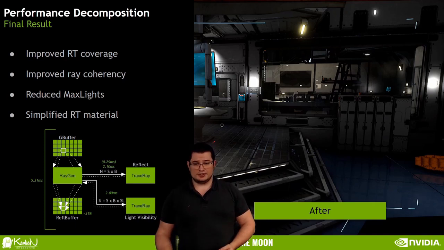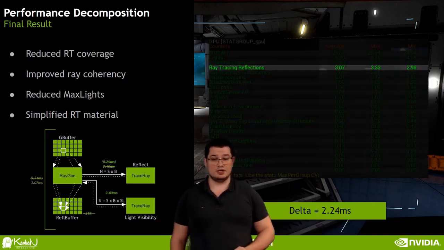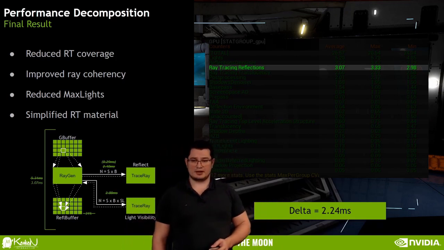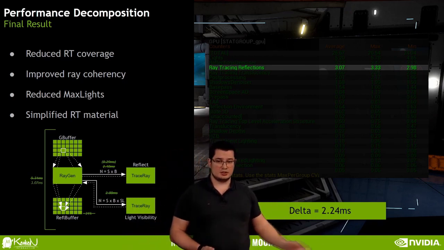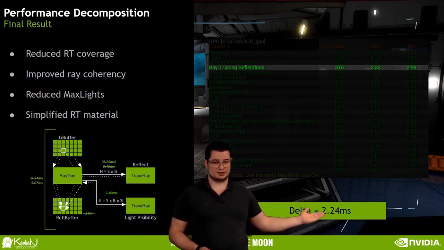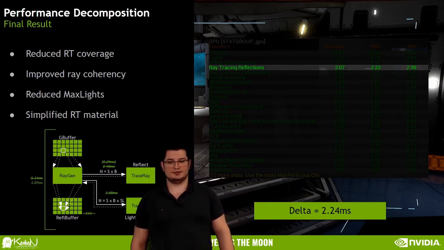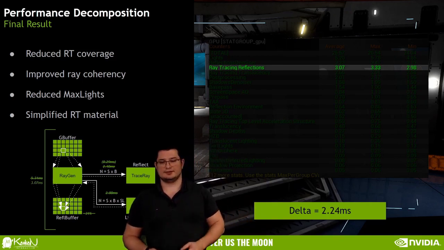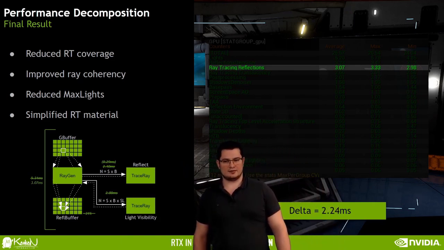And the total performance win with these particular changes is 2.24 milliseconds, which is really, really significant. And this is only for opaque reflections. This also happens for translucent reflections, so there is also a number added to this, which is reduced performance cost. So this is what you can achieve if you try to optimize your content and carefully evaluate how your materials behave.